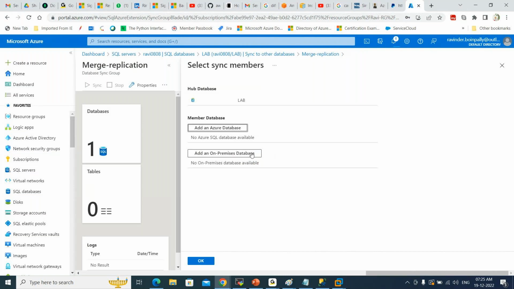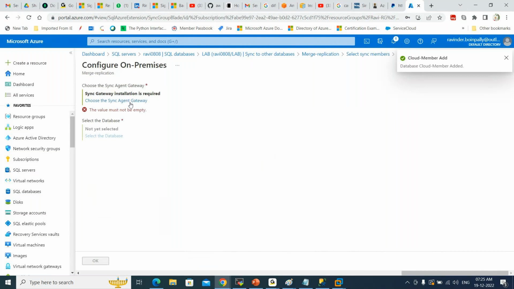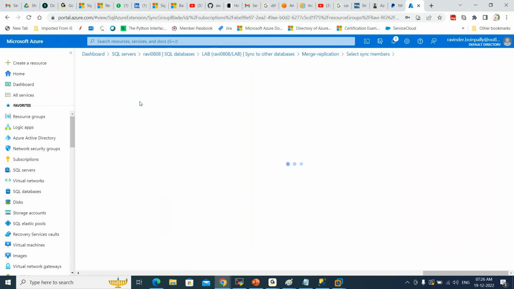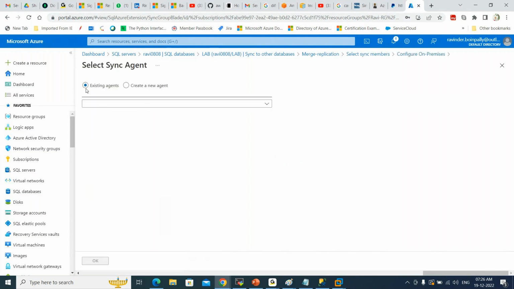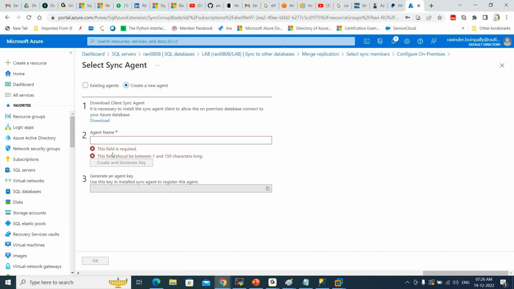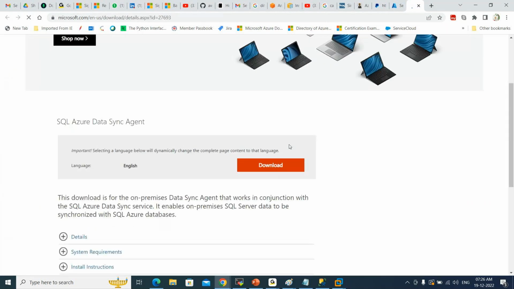So while that is running, click on add on-prem. Here you don't have any configuration yet. Choose sync gateway. I don't have a gateway already configured, so I want to create a new one. There are 3 steps, which it suggests automatically. It says to download the sync agent, which is necessary to install, and allow the permission to connect. So click on download. It will take you to the URL where you can download the setup and then install it on-prem.